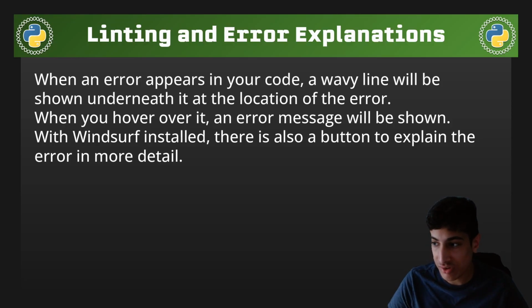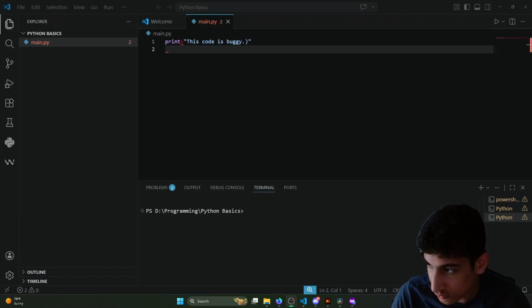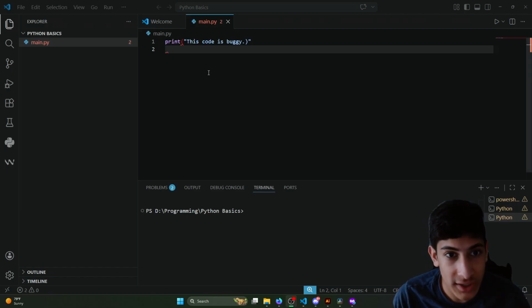So in VS Code, when an error appears, a wavy line will be shown showing the location of the error. And when you hover over it, it'll show an error message and a button to explain the error in more detail using the Windsurf chat. Let's look at an example of buggy code right now to show off this feature.